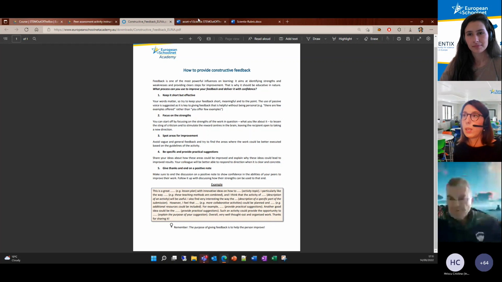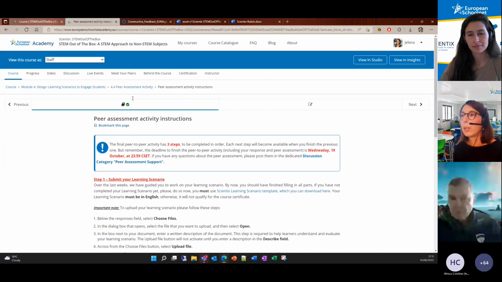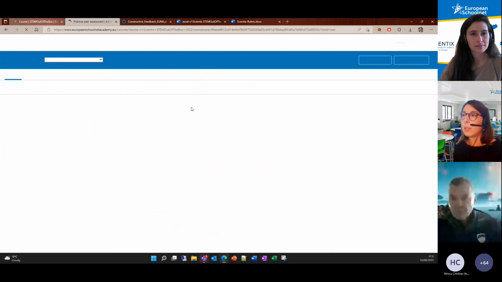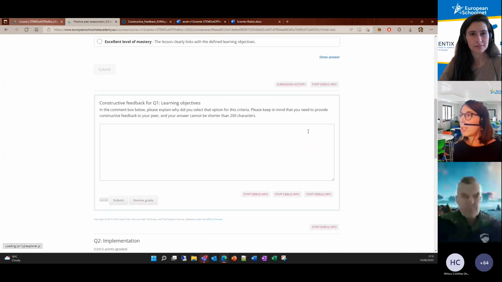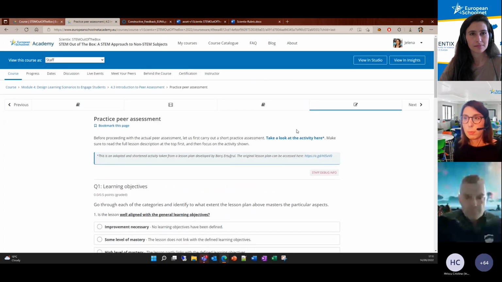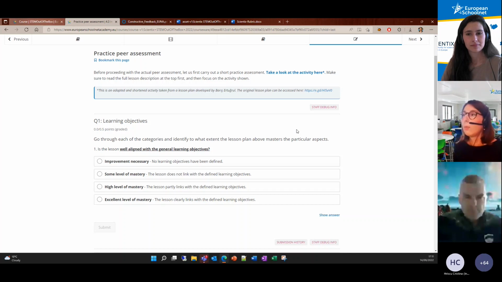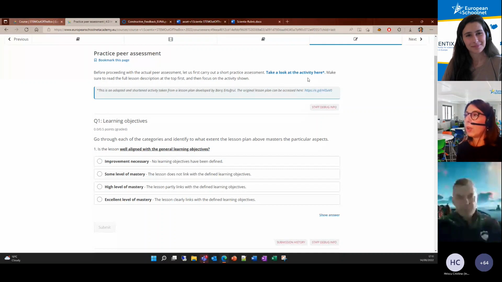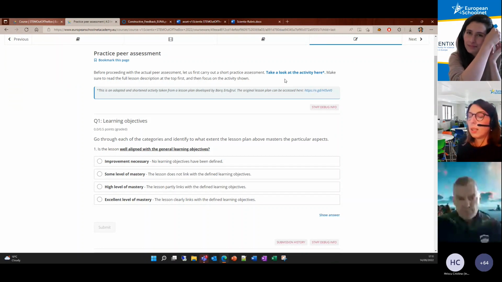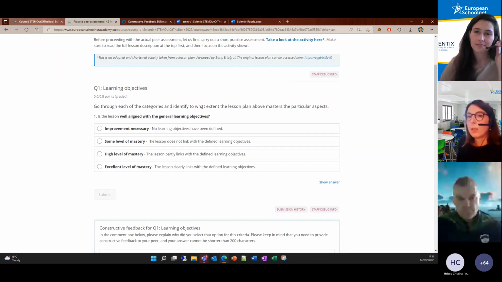But not only that, we have also prepared a practice peer assessment, which is just before the actual peer assessment activity, in which we prepared a short lesson plan. It looks slightly different than the learning scenario template you have to prepare. Of course, we didn't want to burden you with reviewing a very long one. It's a very short lesson plan, and then we ask you to reflect.